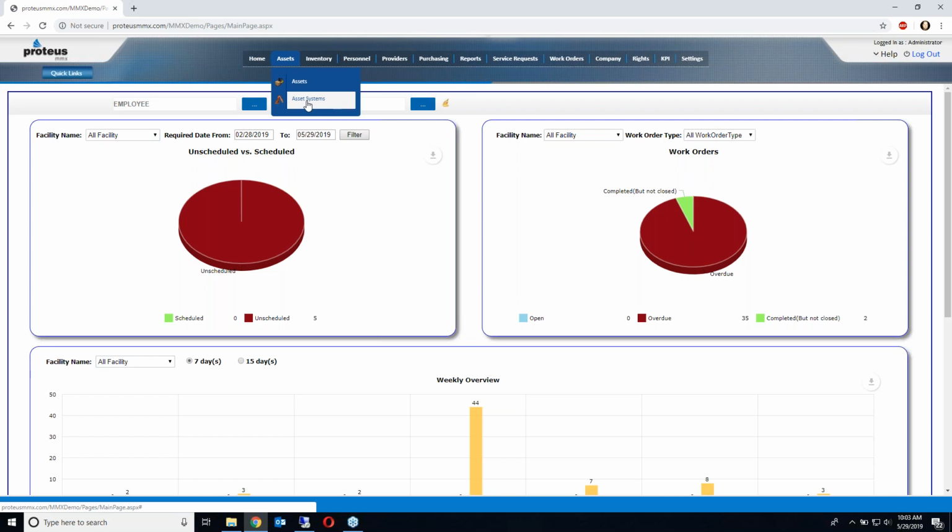Asset systems are used to group your assets together so that if you have a scenario such as an assembly line, you can group all of your assets into one big thing and perform a work order against that. So it just allows you to organize your assets a little bit better and perform the work in a way that makes sense.